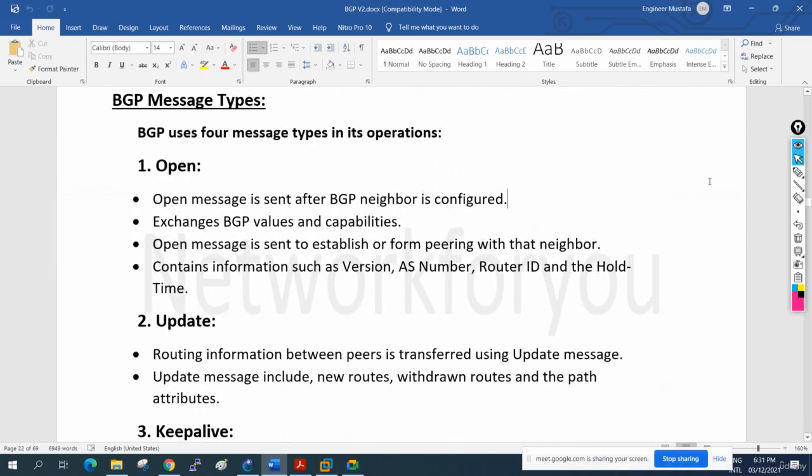What is open and when will this message be sent? We need to remember the open message is sent after the BGP neighbor is configured. When we configure the BGP neighbor, they are going to send the open message. They are going to exchange the capability with this message. The open message is sent to establish or form the pairing with the neighbor.